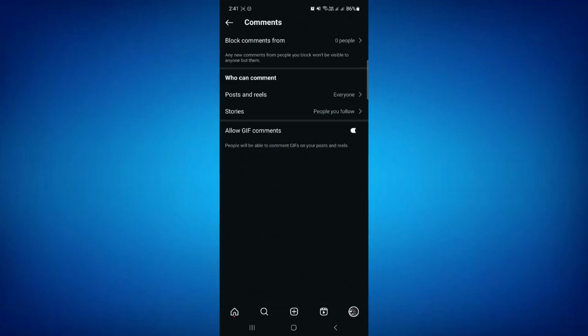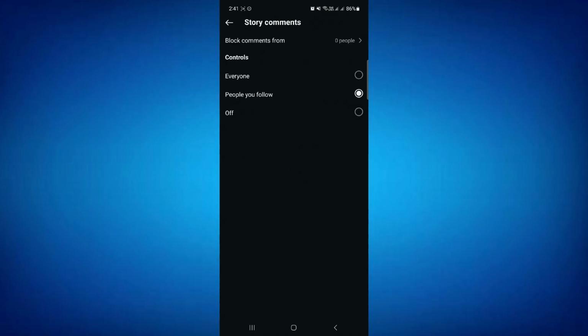Here you can see a new section called Who Can Comment. Choose stories where you can enable or disable story comments. You can choose who can comment on your story. Everyone. That means that everyone on Instagram can comment on your stories. Also, you can choose that people you follow can comment on your stories. And you can disable comments on your stories. Choose off to disable comments.